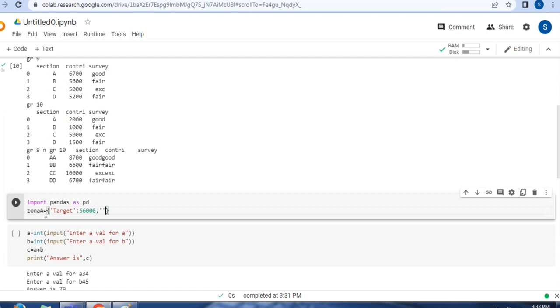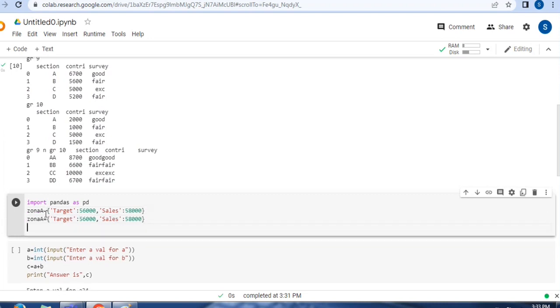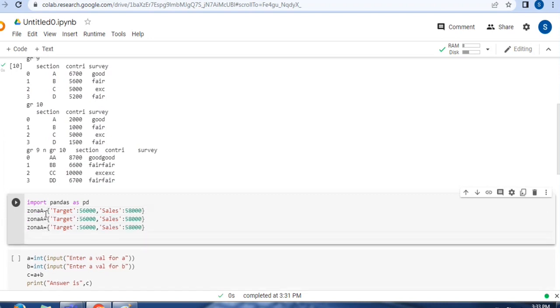Zone A, this is the target, and I'm going to write over here sales, means how much sales I have done. This I'm going to write coming out of it, and I have done like 58,000. So I've actually crossed the target. You can see I've achieved the target. I'm going to copy this thing. I'm going to come back and paste it for all four different zones.